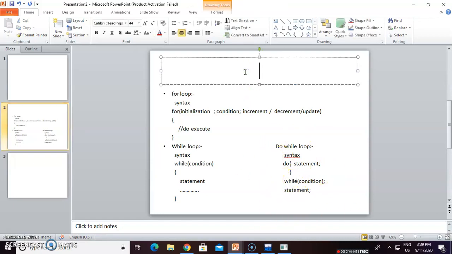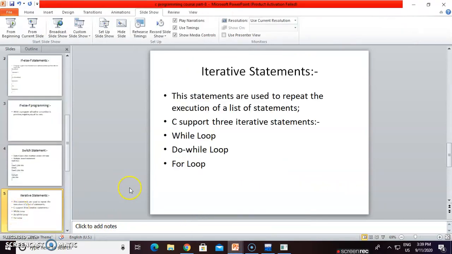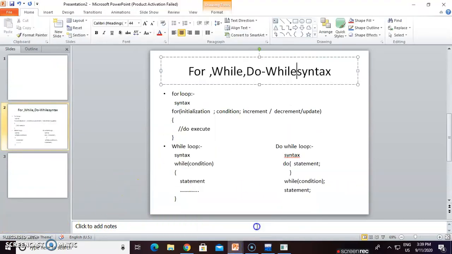So these are the syntax for the for, while, and do while loops. Keep that in mind, and obviously practice the code, because practice is important. Okay, thank you.